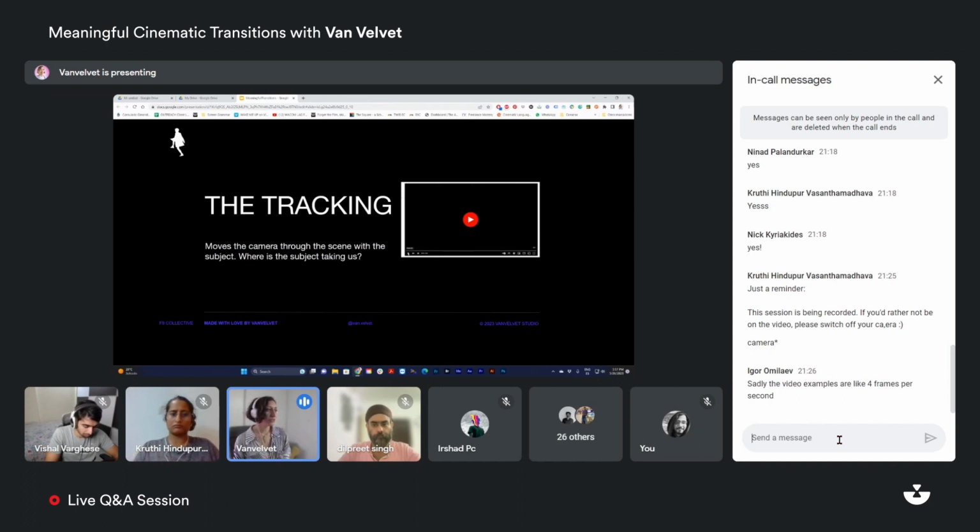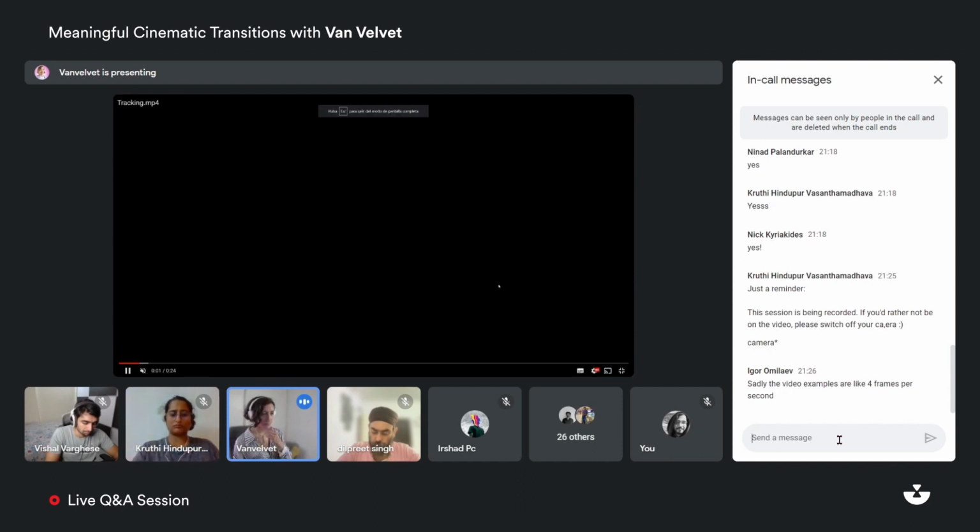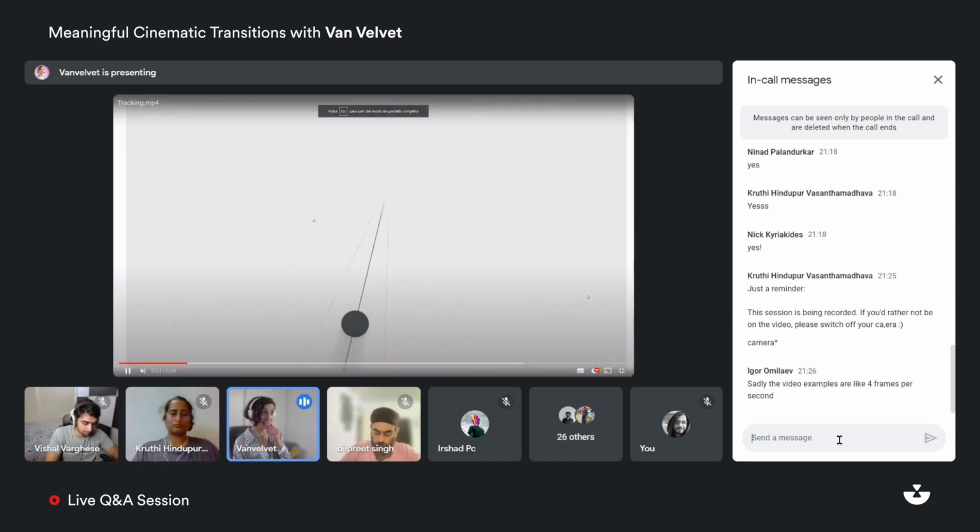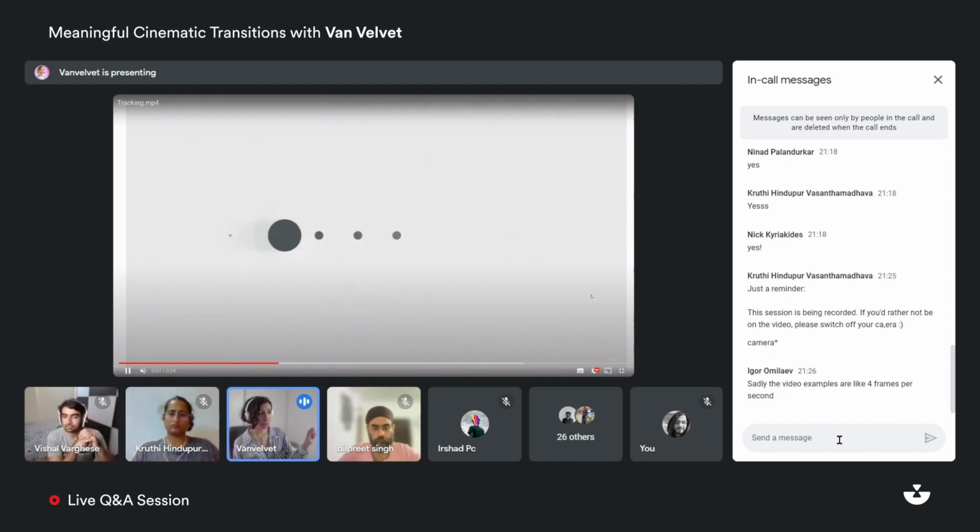We can do the tracking mostly in every direction, handheld or on a dolly, or there are many ways. The tracking is basically when we move the camera through the scene with the subject, and so where the subject is taking us. The subject could be a little dot. So here I have one example I love, where we are sort of following these dots around.